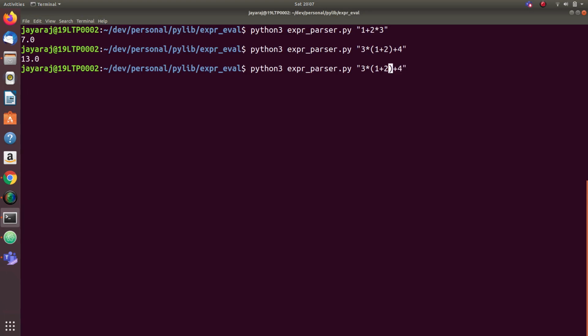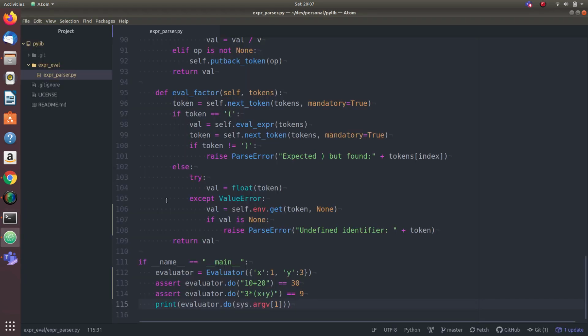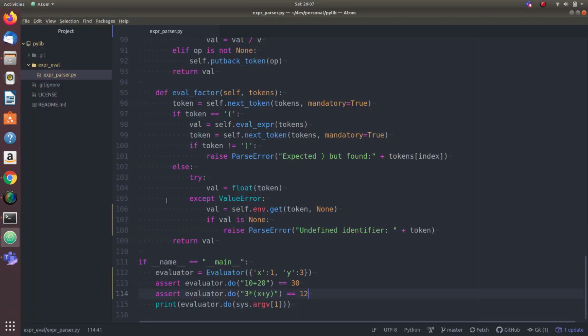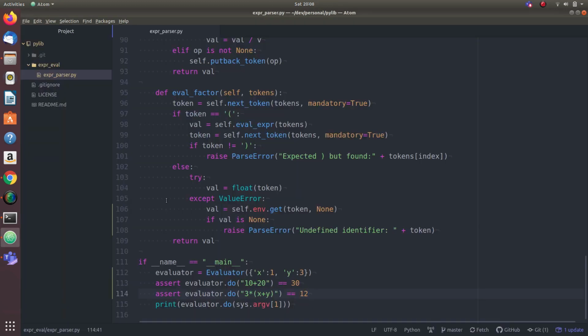So let's say instead of this, I say 3 into x plus y. x is, so this should be 12. Yeah, so 3 into x plus y is 12. So let's say 3 into x plus y plus 1 is, so x plus y is, that is correct. So we have implemented variables.